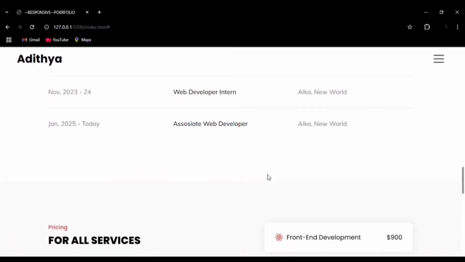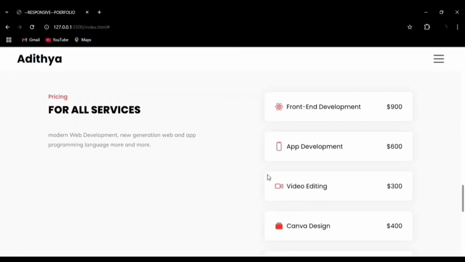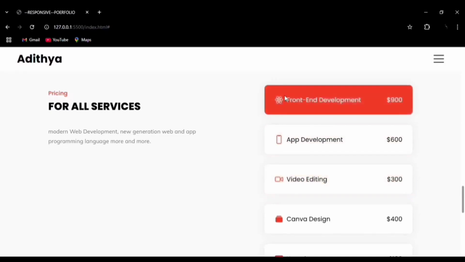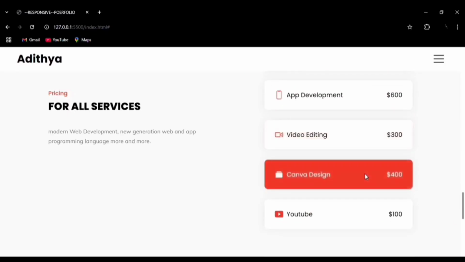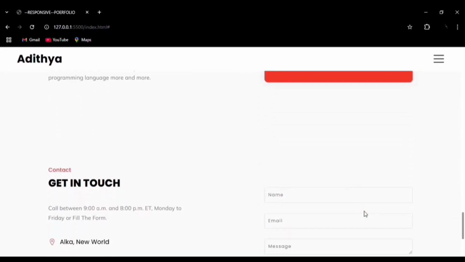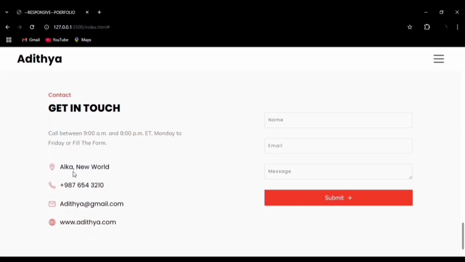Then we have the pricing for each and every service. You can see the integration of icons, as well as the hover effect. Whenever you hover onto it, the color changes, and there is a box shadow effect. You can see it's like a 3D box, a 3D button. You can see the box shadow effect. And then we can go to the contact section. You can see we integrated the icons as well as the form. Whenever you hover onto the button, the color also changes as well as the arrow mark will shift upwards.